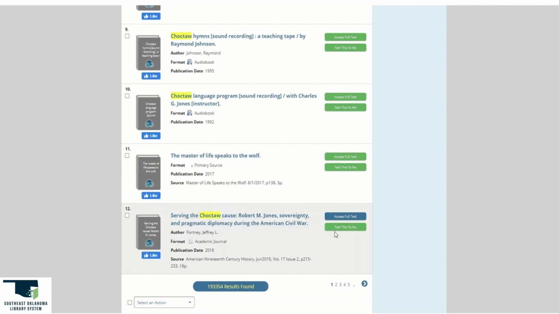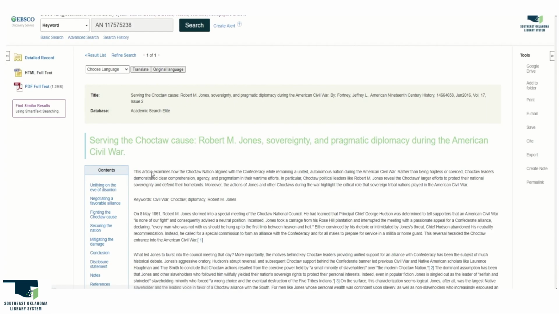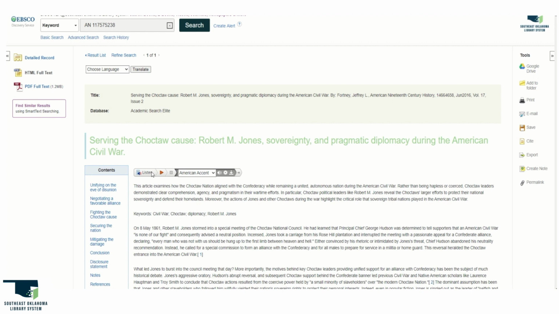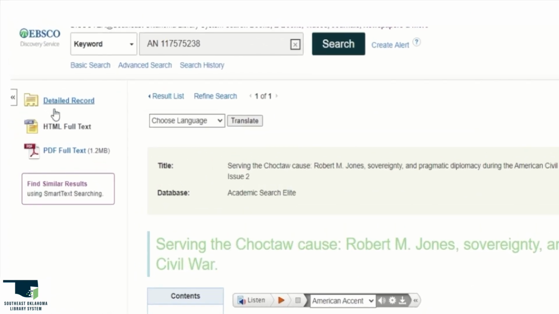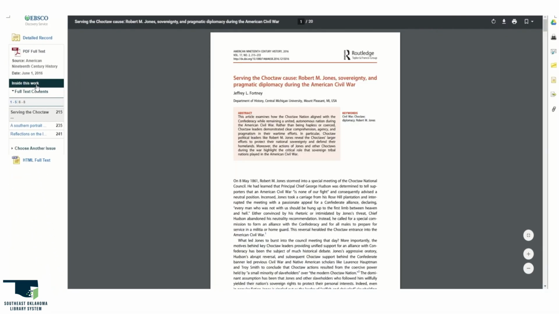Here is an academic journal article. You can text it to you or access the full text. Accessing the full text brings up the article as well as where it appeared and what database it used. We have some options to the side that you can look at it as HTML or PDF. Click on PDF, and it gets you the article in the PDF format.